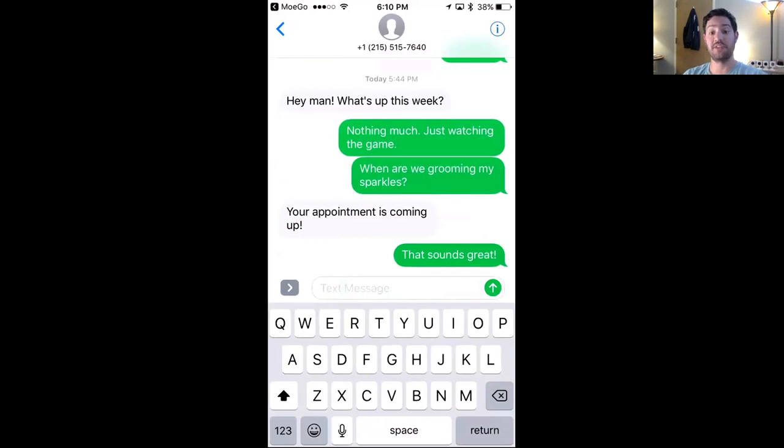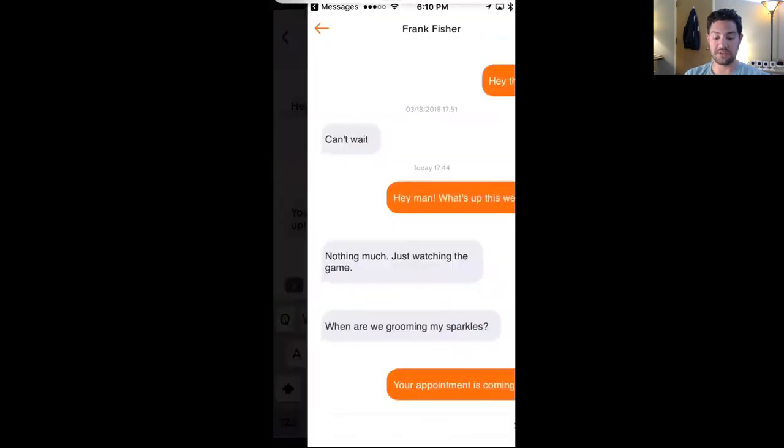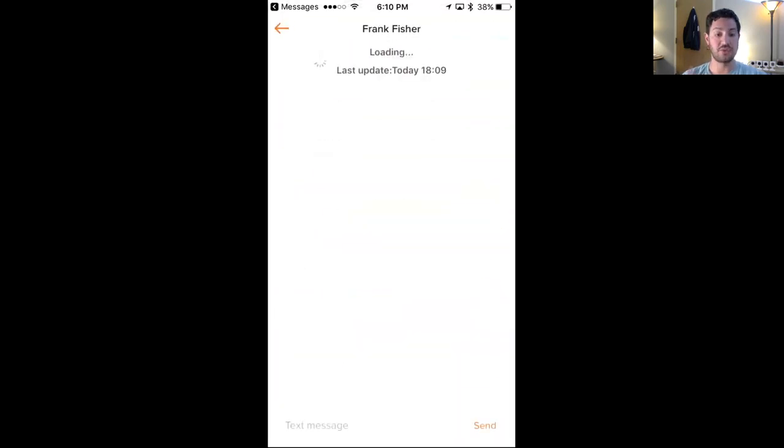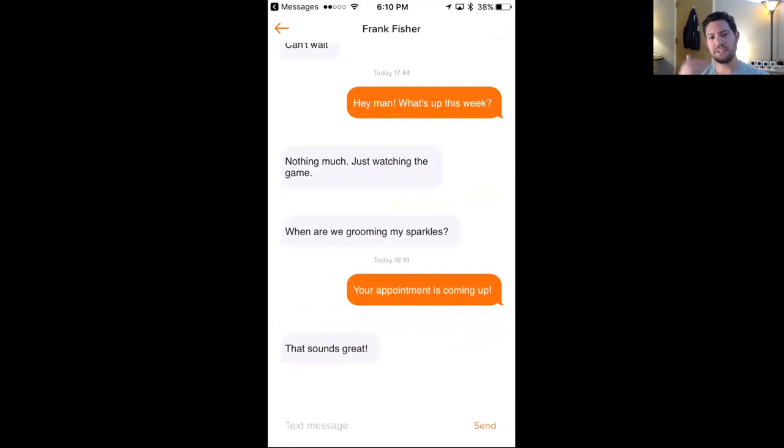So they text you back, boom, and what happens? That text gets converted into MoeGo's messaging. So here comes the MoeGo message. I get a notification, oh, message from Frank Fisher. That sounds great. So you're having these conversations, and on your side, you're just using your app. And on their side, they're using text messages. You can also integrate with email, but they're using text messages. It's an easy way to stay in contact with your people.